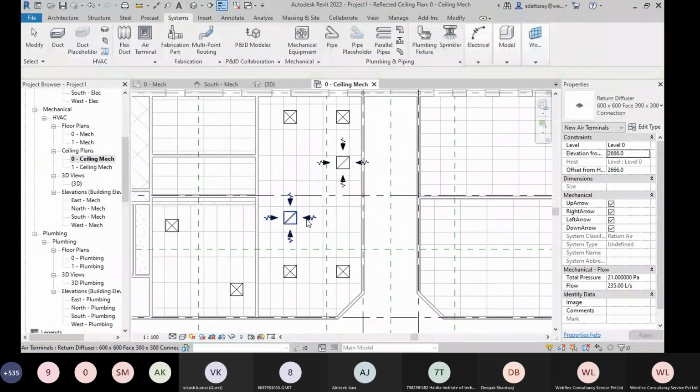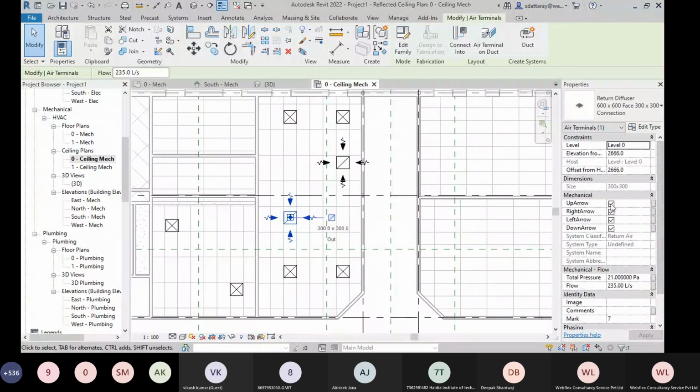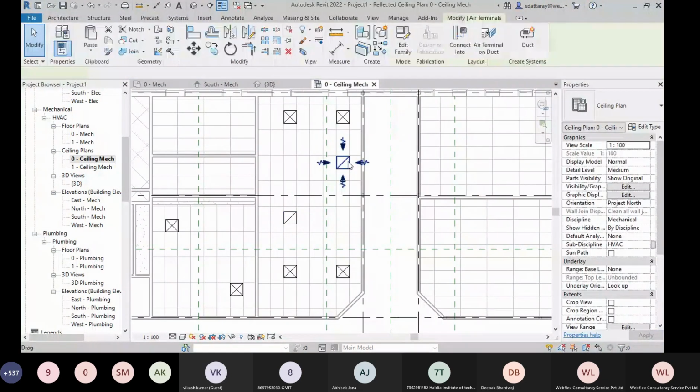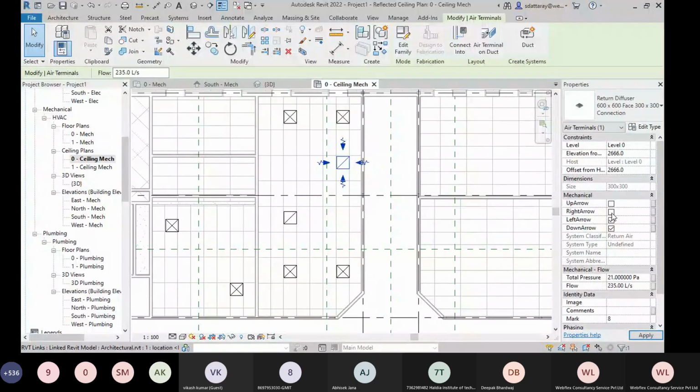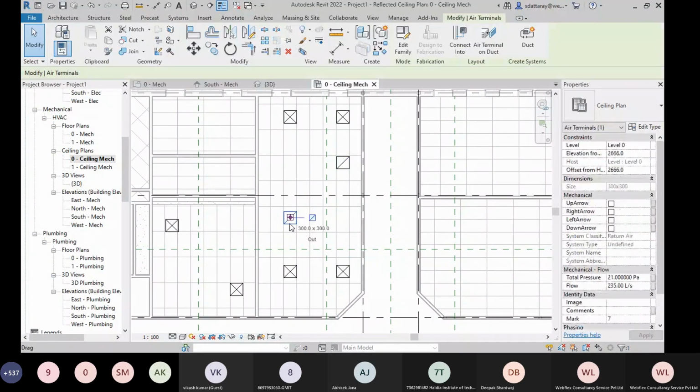I also forgot to uncheck the arrowheads because they take some space. That's why it takes space on the drawing, not in the real world. So I avoid those things. And I need another exhaust in this particular room, so I just click here and create similar.